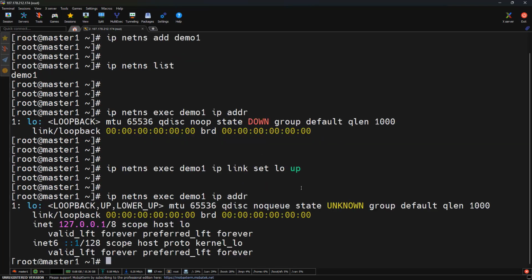So let's press enter here. As you can see, this particular interface is up, and we can see the IP address also assigned to it. So loopback is per namespace, and every namespace has its own localhost as well. So at least internally it should be able to talk to itself now. So now let's test the local communication as well.